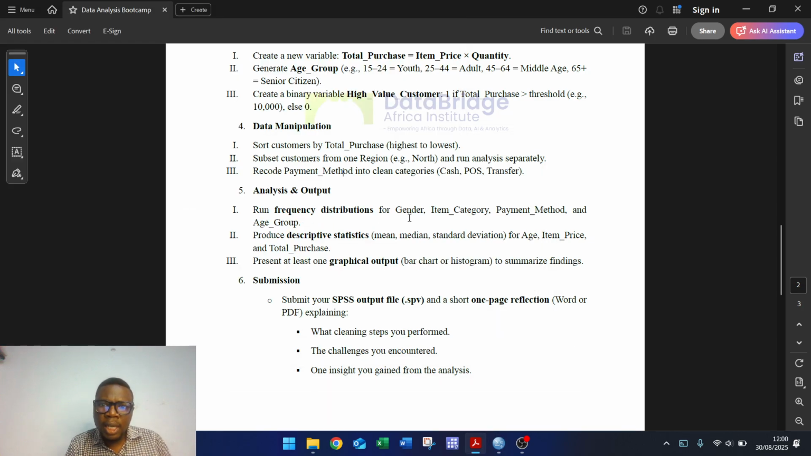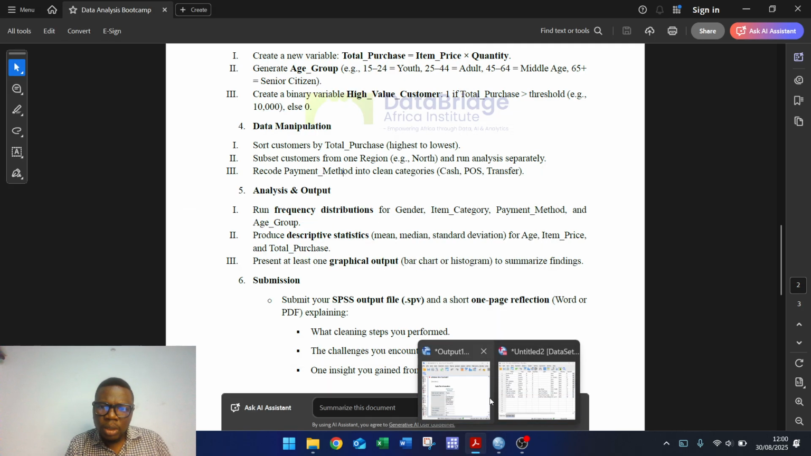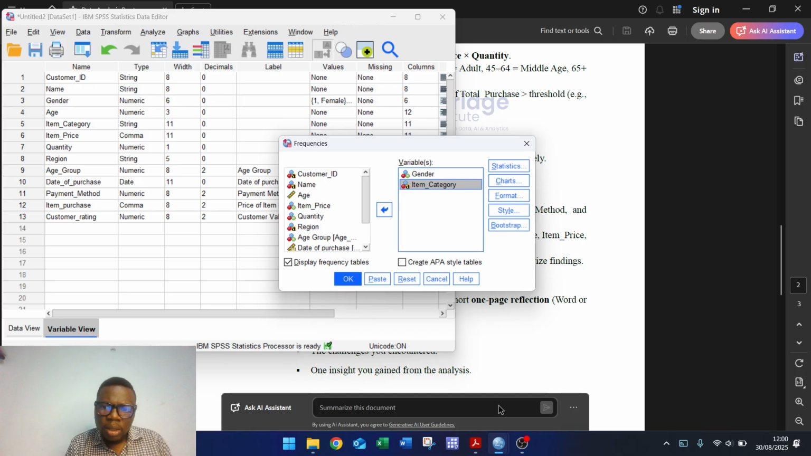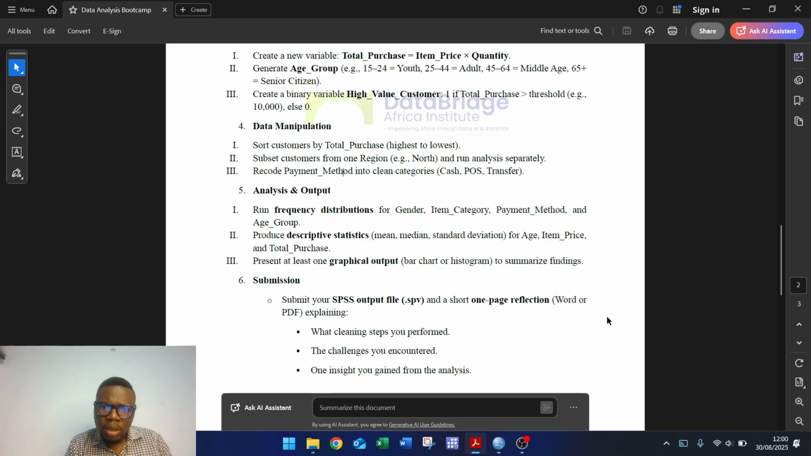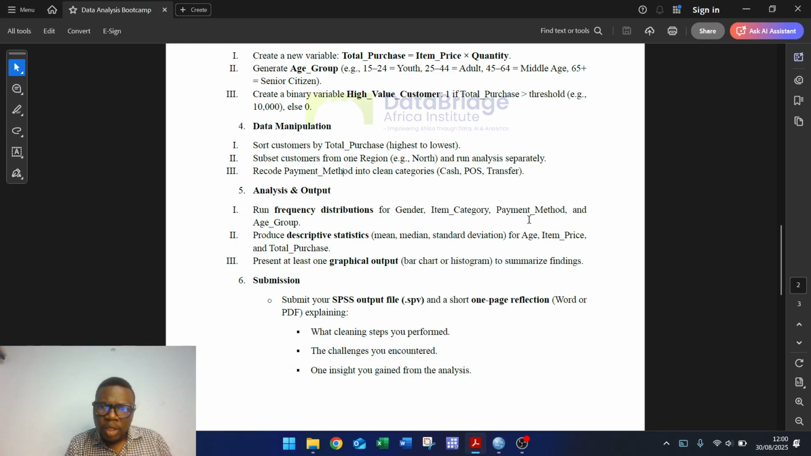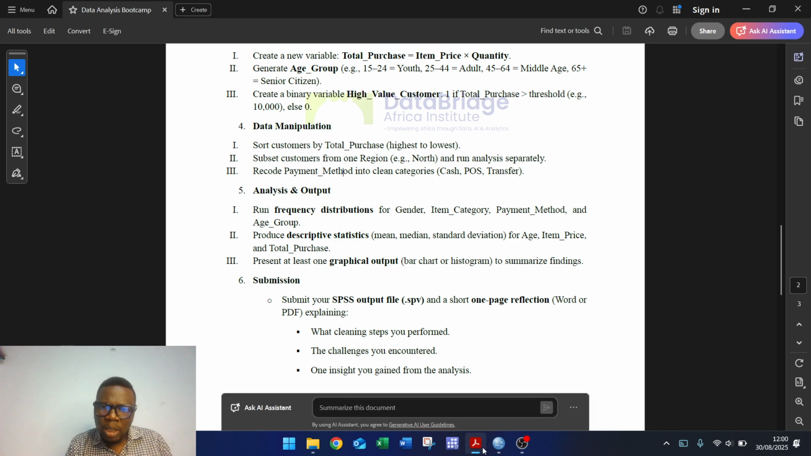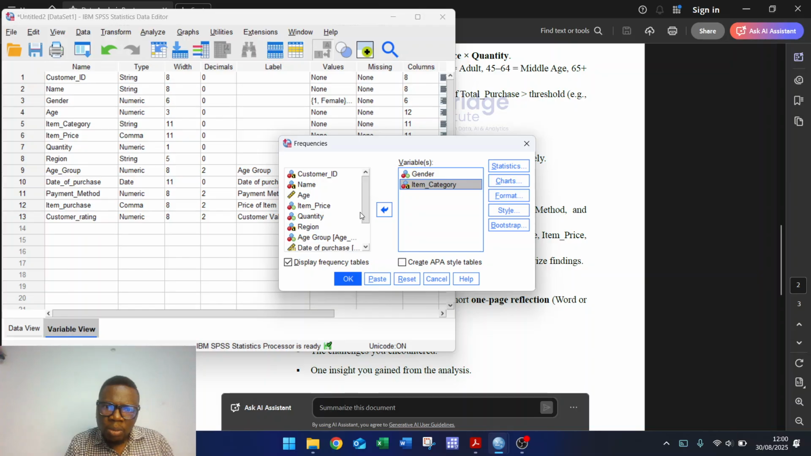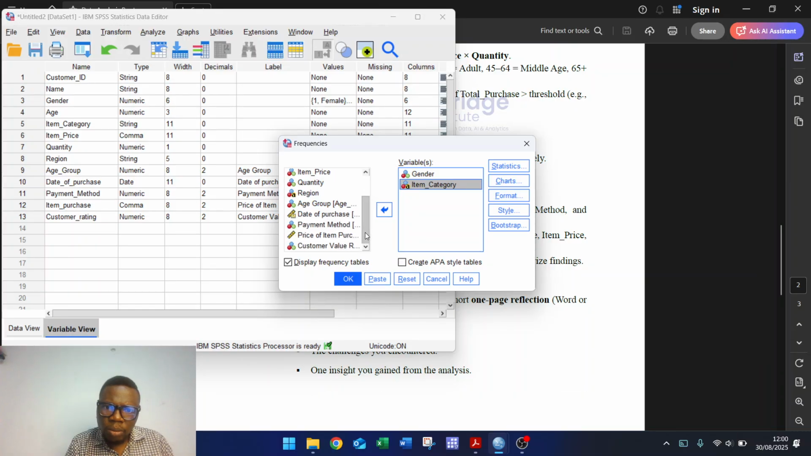Frequency for gender, item category, payment method and age group. Now for payment method and age group, we created a new payment method.